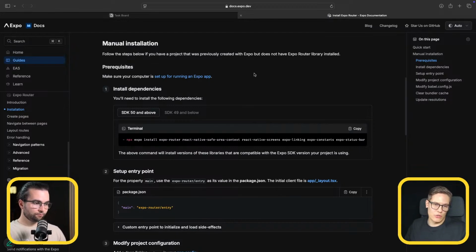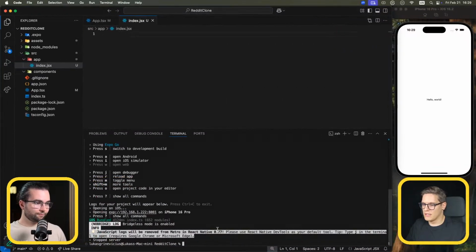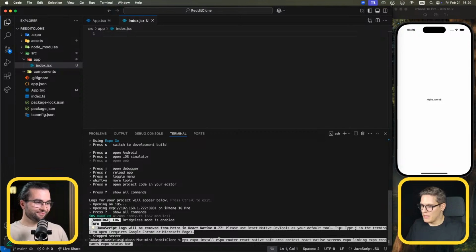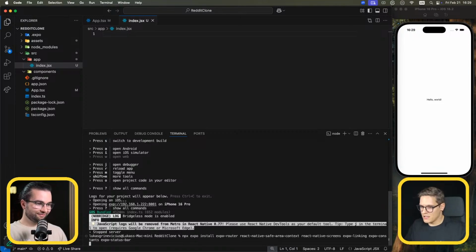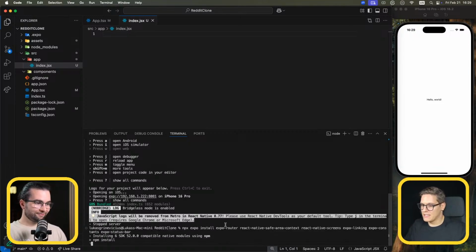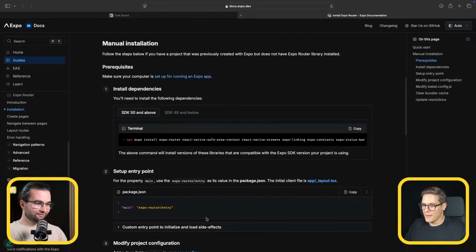I will guide you through how to read documentation as well. First of all, we can see that it says to follow the steps below if your project was previously created with Expo but does not have the Expo Router library installed, which is the case for us. Now we are developing with SDK 50 and above. That means we simply need to copy this command, go back to our VS Code, and paste this command in the terminal. Click enter and let's wait for a little bit until it finishes installing.